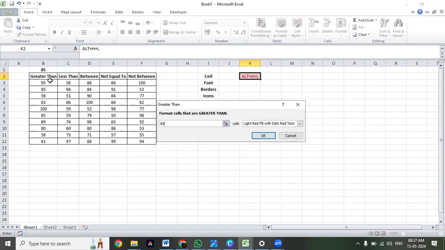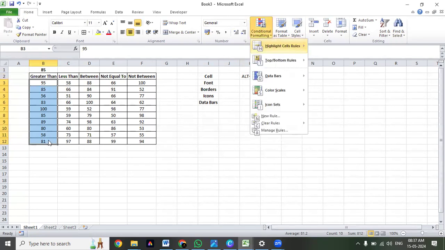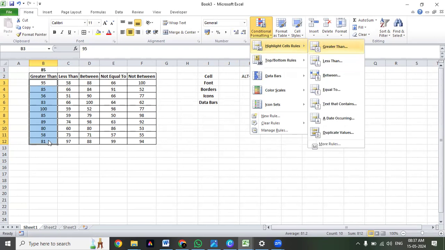So what is the thumb rule? What we understood: whenever you want to apply conditional formatting, the first step is to select the records and then apply it. So what is the shortcut key again? Alt H, L, and then under highlight cells rules, choose greater than. So where is it getting applied now? It is getting applied on this particular selected records.